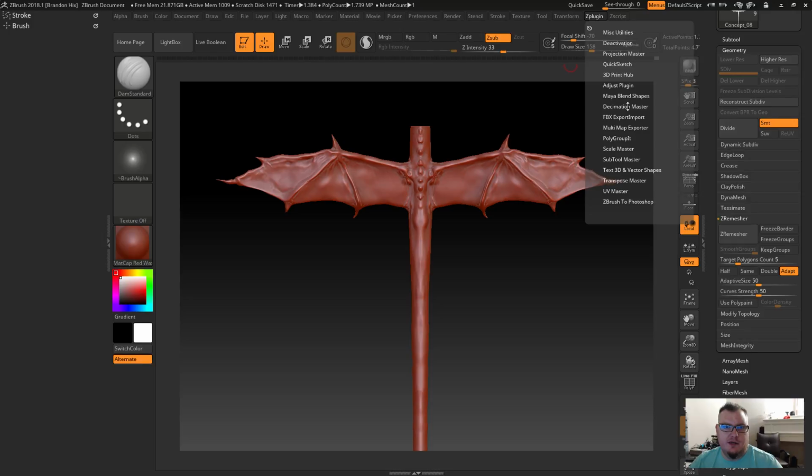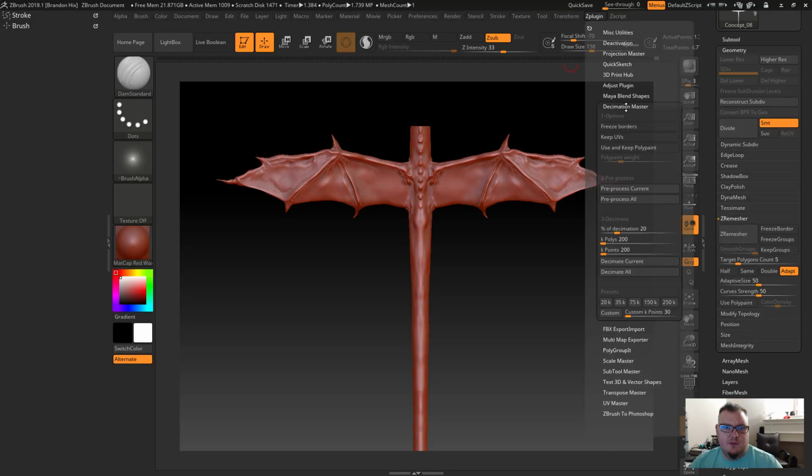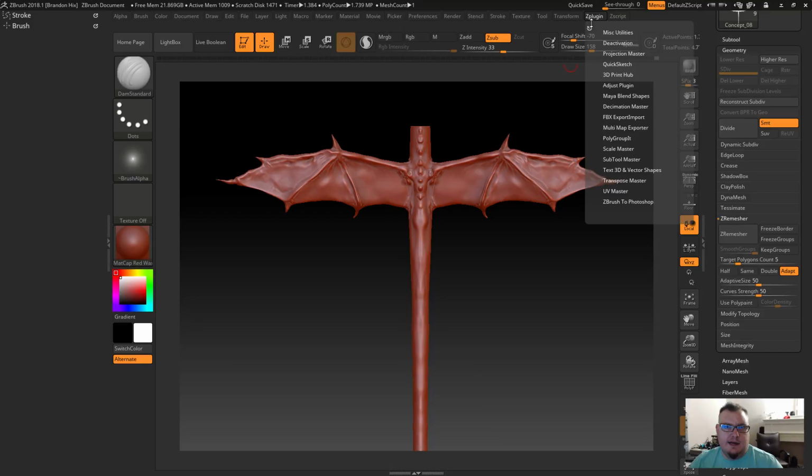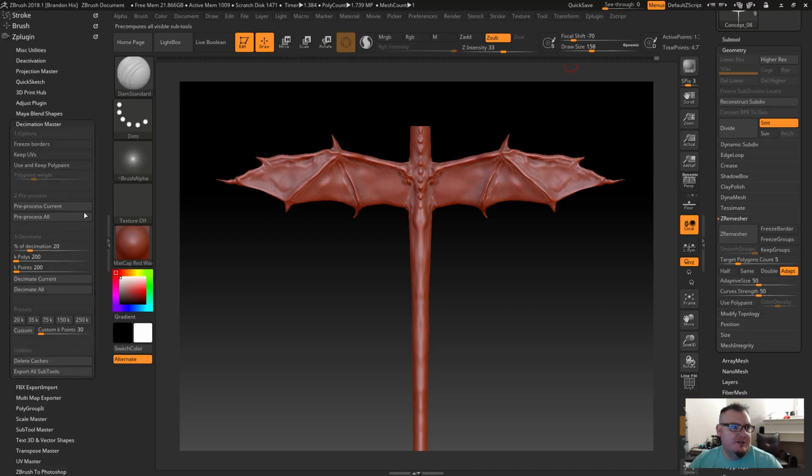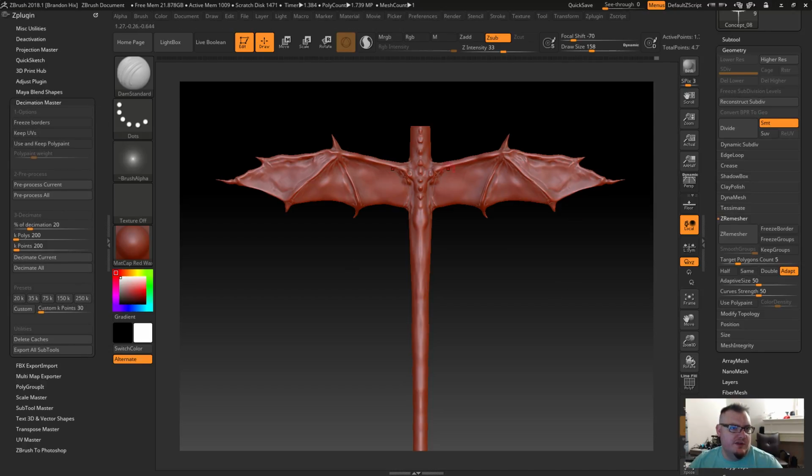Under ZPlugin, there is a plugin called Decimation Master right here. So I'm going to drag the ZPlugin options over to the left side of our menu so we can keep that open. Under Decimation Master, the way this basically works is you're going to load the entire mesh into memory, and you're going to do that by pre-processing the current subtool that you have selected. Or if you want to pre-process all of your subtools, you would hit Pre-process All.